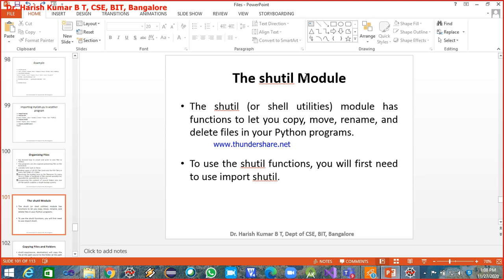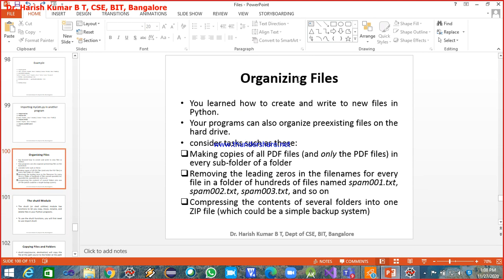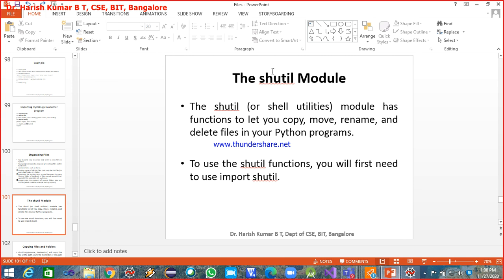Next. Now to do all these things, organizing the files, you have to import a module called the shell utilities module, shutil. By importing this module, you can do much more beautiful things in organizing the files. It has functions which let you copy: copying a file, copying an entire folder, and moving a file.